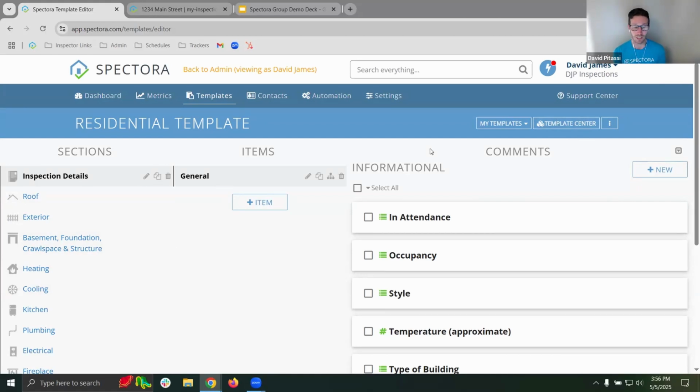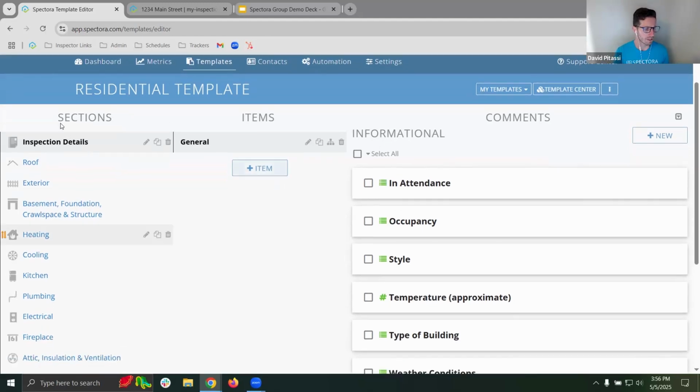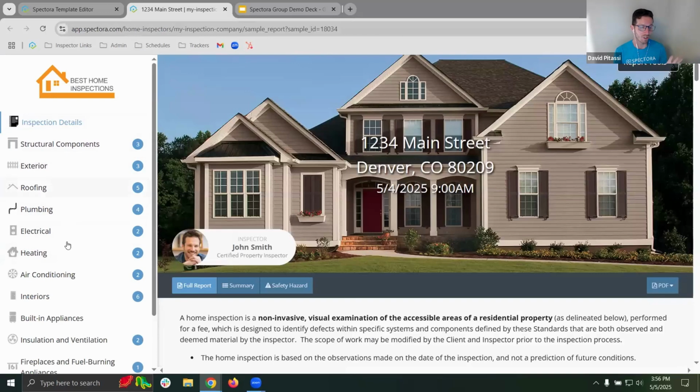Maybe it's a pre-drywall template. You can explore the template center and download any of those to your account that you would like. With the flow of these templates, we start with the sections. They're customizable: reorder them, rename them however you would like. That is going to reflect in my table of contents on the left side of my report as well, so we can see visually exactly where that's going to go.